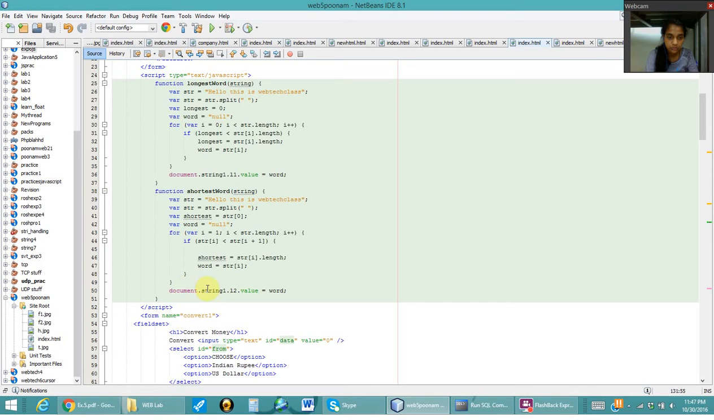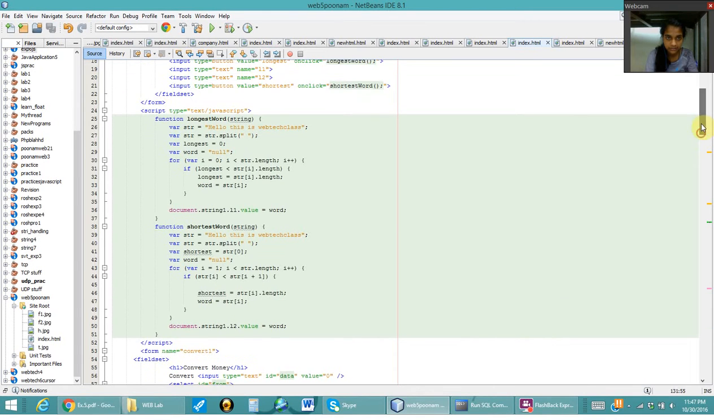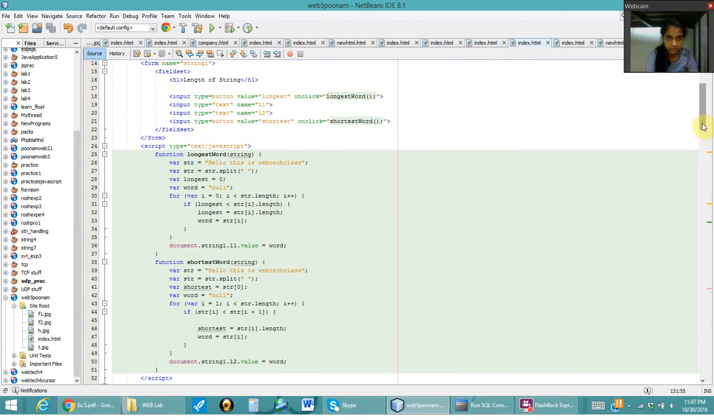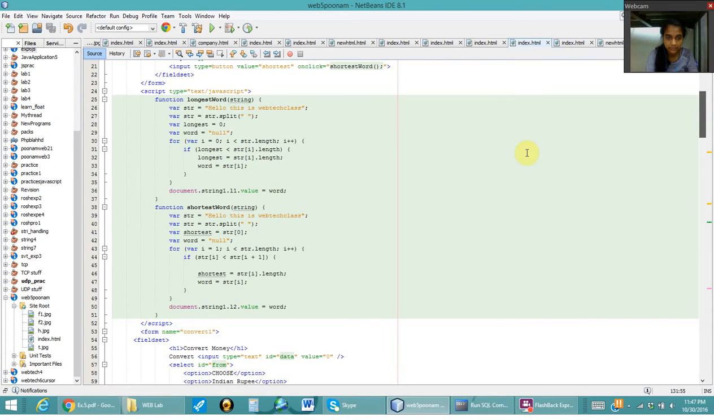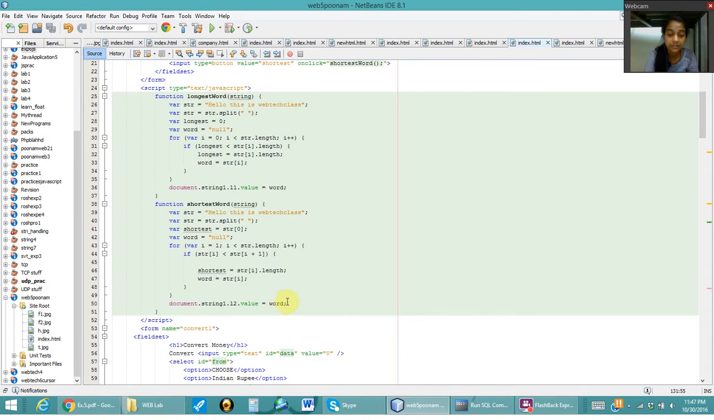Here you can see, by using document, the name of the form, and the name of that input, type text, and then dot value, we are retrieving the shortest and the longest value.